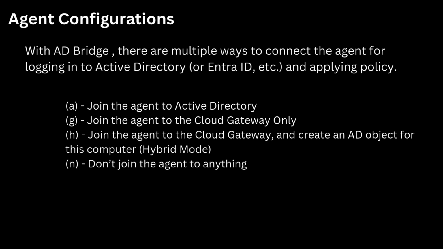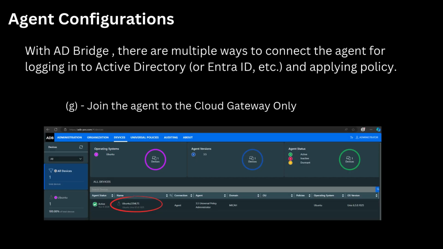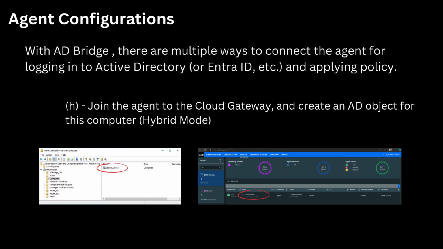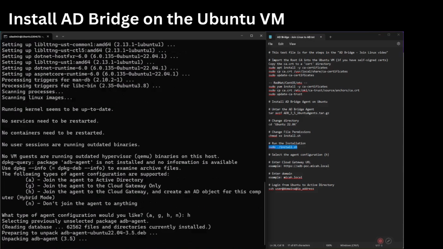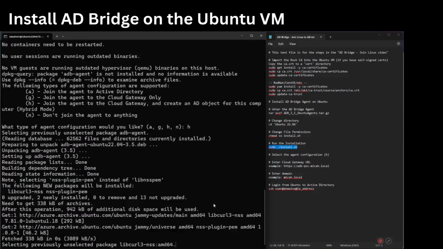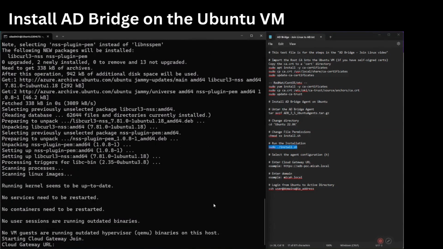With Linux, there are 4 installation options which I'll explain here. You can join the agent to Active Directory, join it to the Cloud Gateway, join it to both the Cloud Gateway, and also create a computer object in AD. Finally, you can just install the agent but not join it to anything if you are setting up disk imaging or cloning VMs where you will register them later on. For this setup, I'll select H, which is both adding it to the Cloud Gateway and to AD. Please enter your Cloud Gateway URL and domain information when prompted.